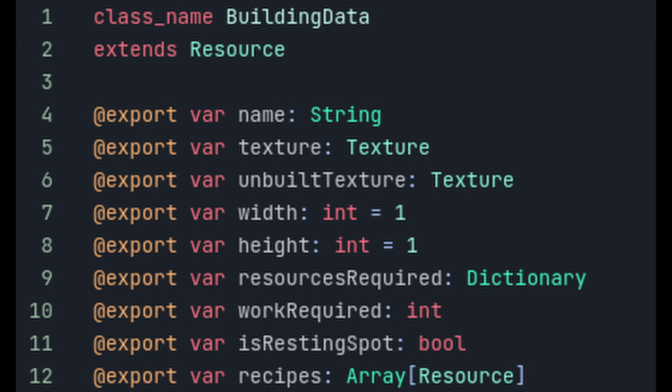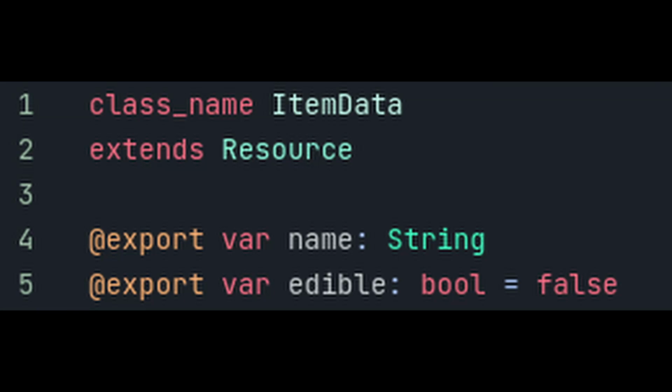Each building will have a name, a texture, which we'll use for the sprite, an unbuilt texture. In Rimworld, it just kind of uses a blueprint, so we'll use that when we get to the art. Its width and height in tiles, resources required to build, work required to build, which is basically how long it'll take to build once you have the resources there, whether or not it's a resting spot, like for a bed, and what recipes it can create if it's a crafting building. If you don't fully understand this right now, don't worry, because it'll make more sense when we start actually creating buildings.